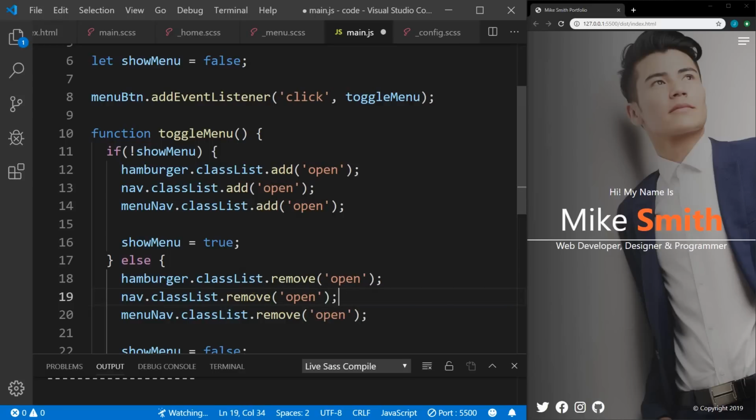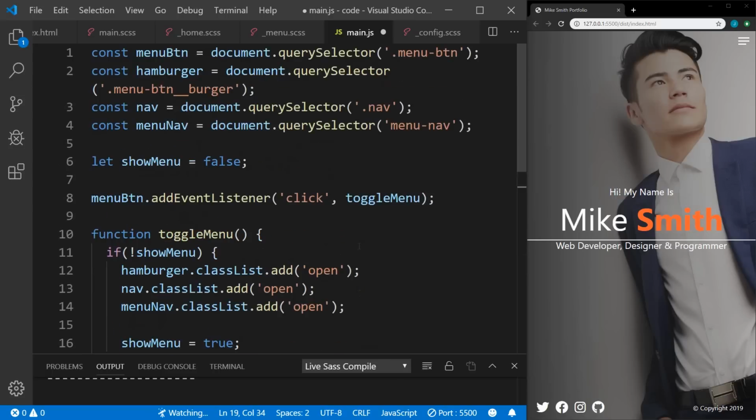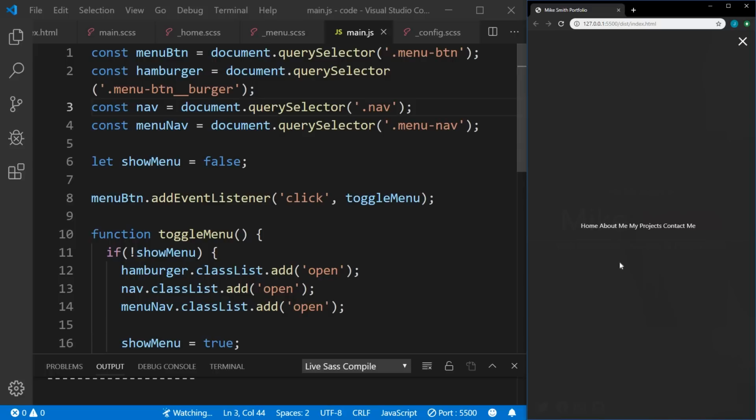Control D to select multiple of the same. So if I highlight remove, I can Control D and select all 3 of them and have 3 cursors. That's a good little shortcut to learn. That's it for the JavaScript for now. Let's save that and let's see what we have. So now you see that the menu items are gone. So now when we click on this, there we go.